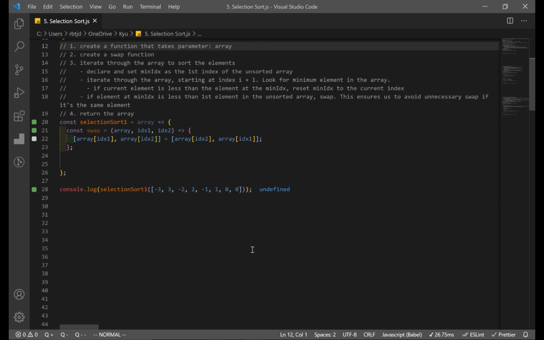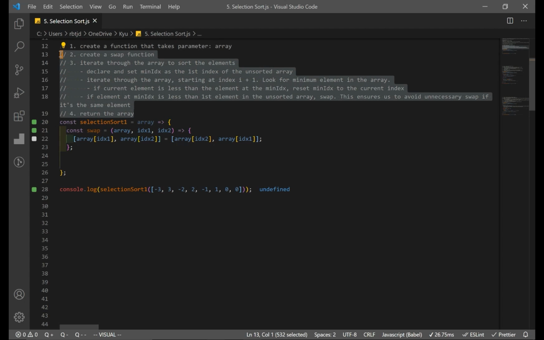Now let's go over our first solution, and I have my pseudocode here. You can try it without the pseudocode. That would be really good. If not, read the pseudocode and then try it. If you still don't get it, you can come back to this solution and look at how the code or selection sort works. First thing, I want to create a function that takes in a parameter array.